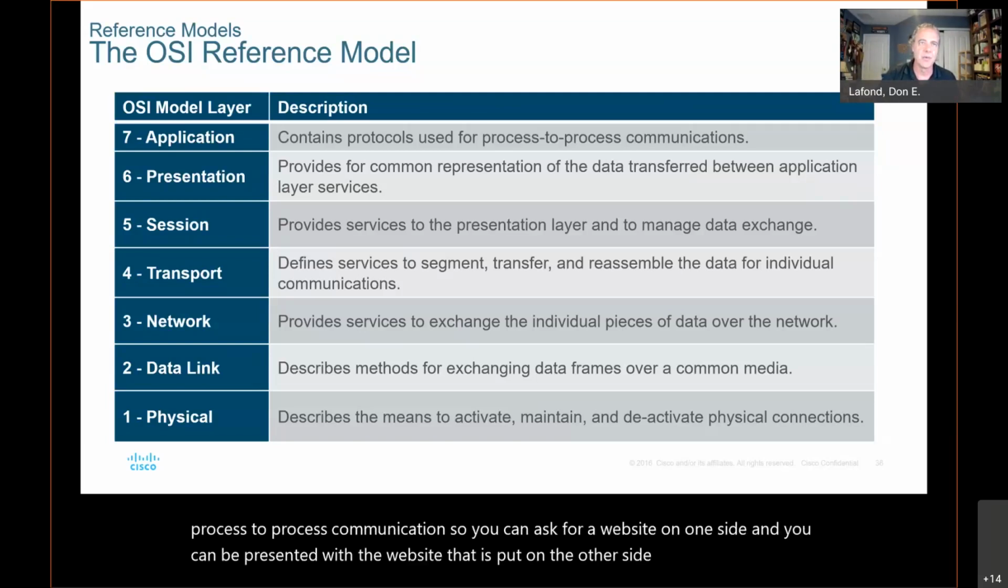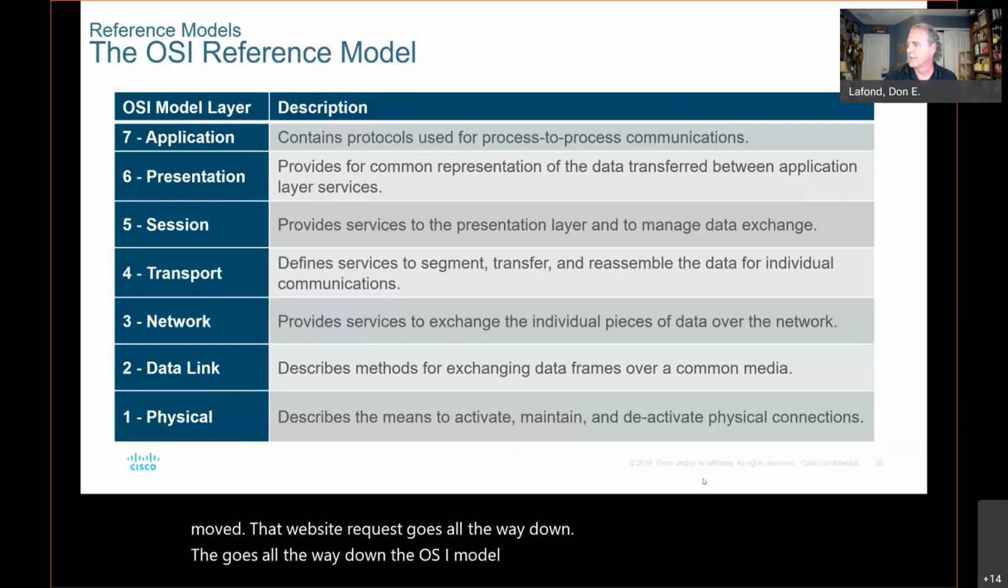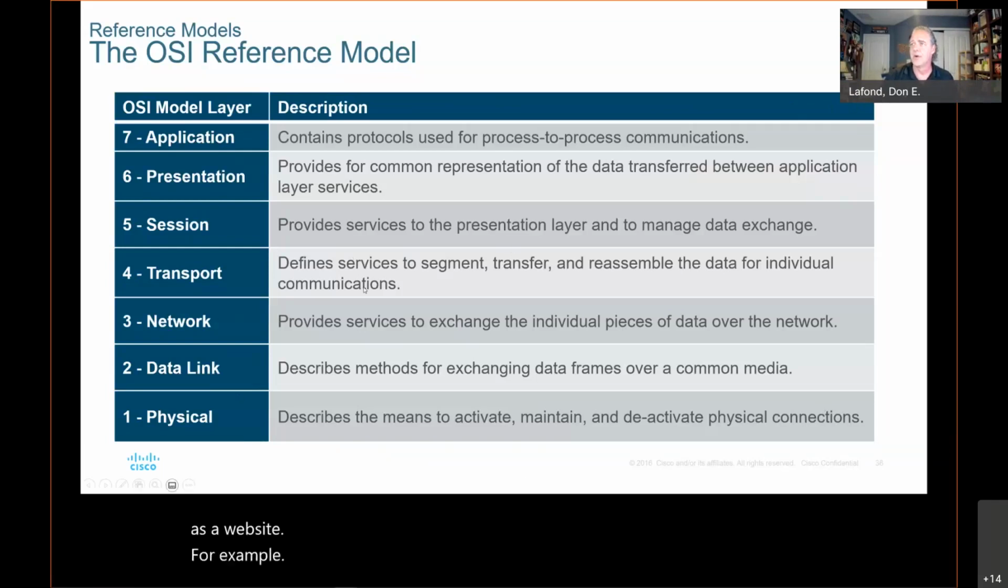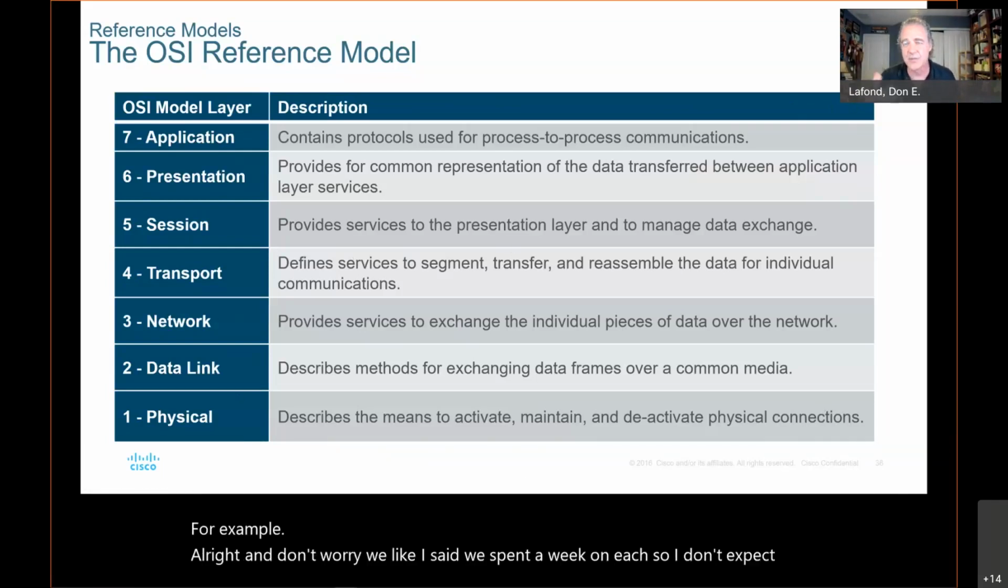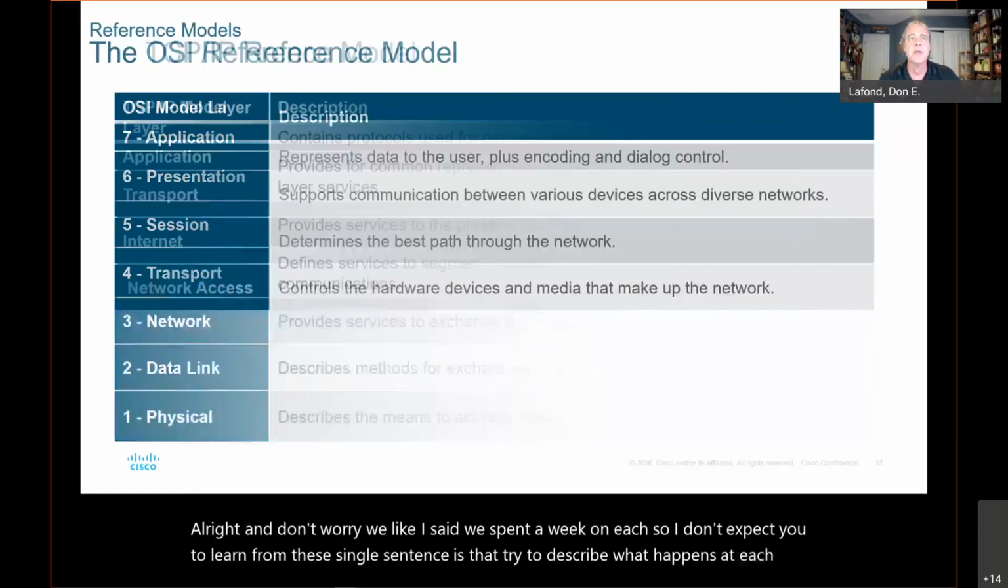That website request goes all the way down the OSI model, encapsulated, goes across, and then goes back up the other side and is de-encapsulated and presented on another computer as a website, for example. All right, and don't worry, like I said, we spend a week on each, so I don't expect you to learn from these single sentences that try to describe what happens at each of these layers.